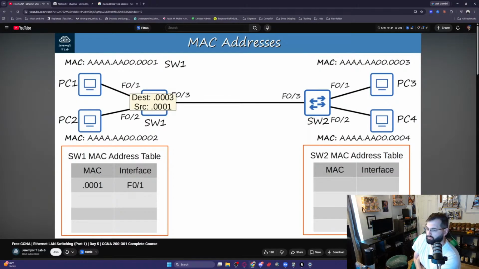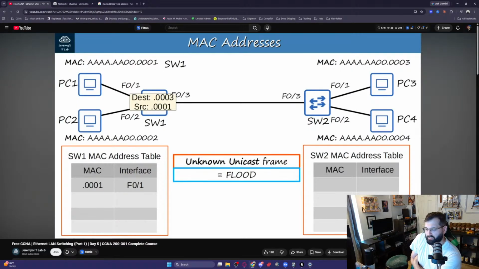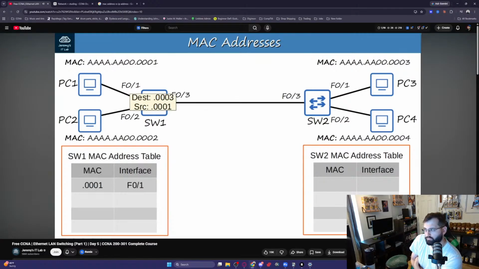Do you remember the name for this kind of frame? It's called an unknown unicast frame. And what does a switch do with an unknown unicast frame? It floods it out all of its ports, except the one it was received on. In this case, it will flood the frame out of F02 and F03, but not F01, because it received the frame on F01. PC2 drops the frame because the destination MAC address doesn't match its own MAC address.